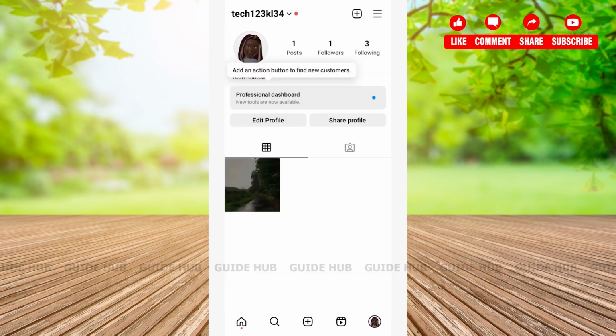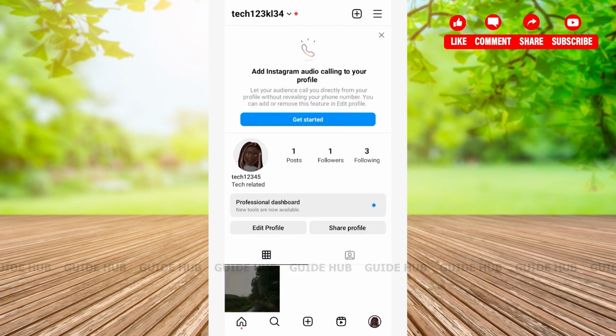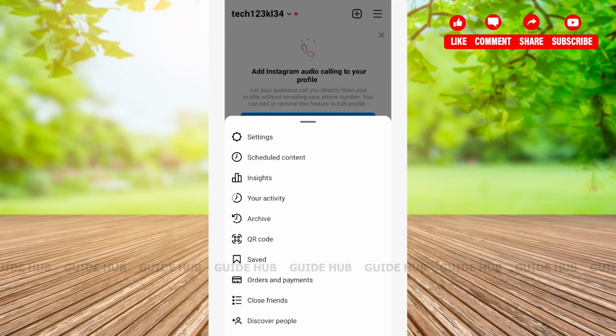After tapping on your profile icon and on the top, you'll be able to see a plus icon and a hamburger option. Tap on the hamburger option. After tapping on your hamburger option, here you'll have to tap on your activity.